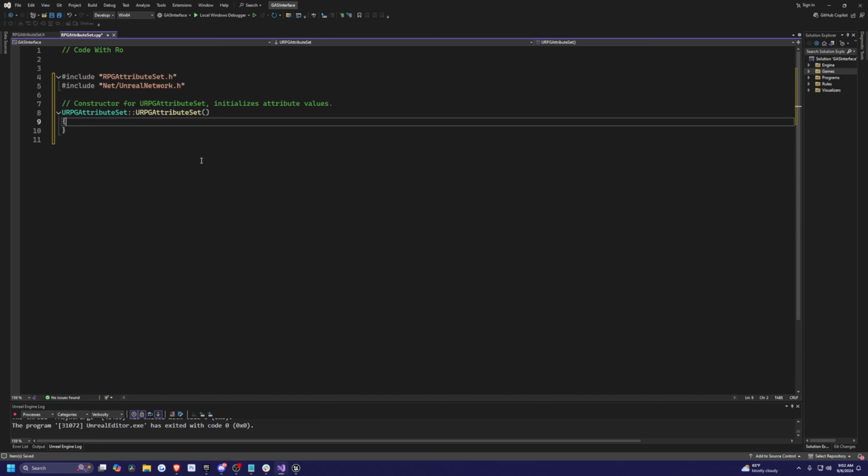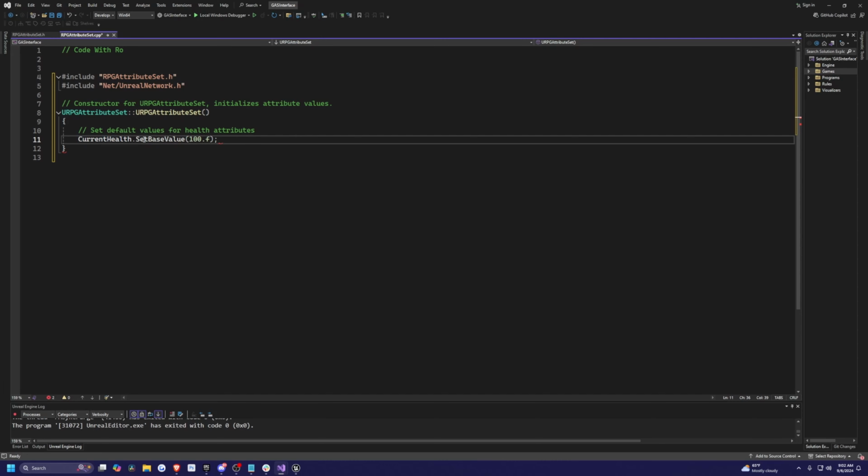And now inside these curly brackets, the first thing I'm going to do is set our default values for health attributes and our max health. So I'll do a current health.set base value of 100.f, and this 100.f just means the float value of 100. And I'll also set the current value to 100f as well. This is not 100% set in stone. We'll be able to change this in blueprints once we get to the Unreal Engine portion itself.